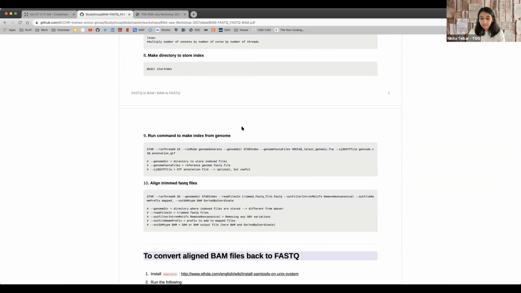So you divide the genome into small sections, which are just called indexes. And then that way, when you actually run the alignment software, STAR takes in each index one by one and tries to see where it can be aligned. So it makes the job much computationally easier rather than it running for a really long time.